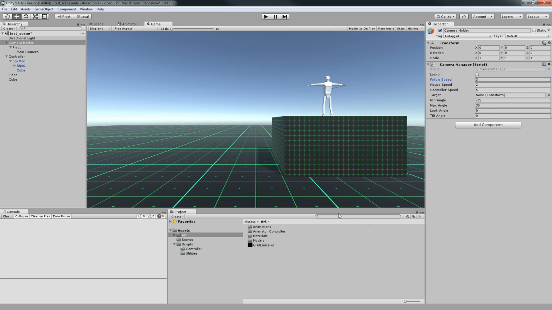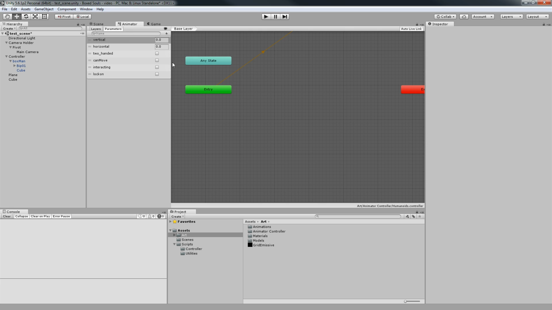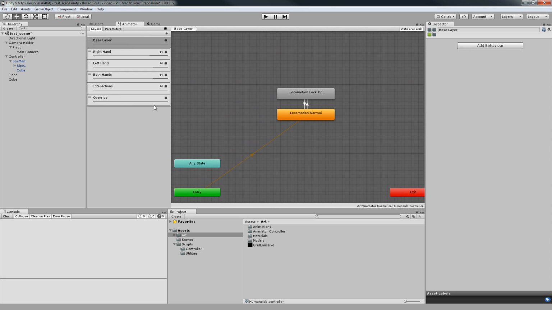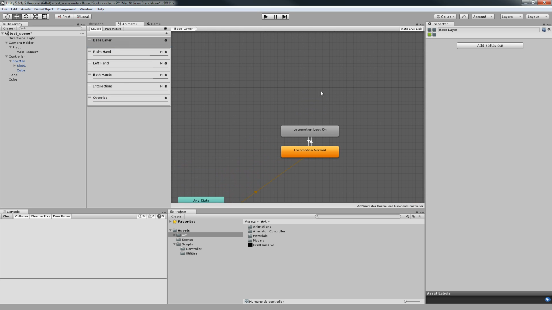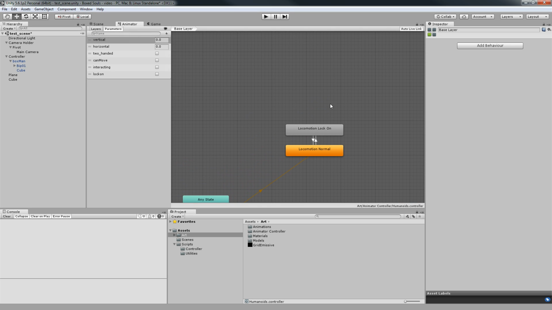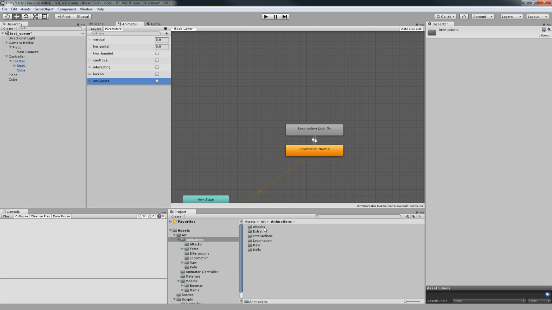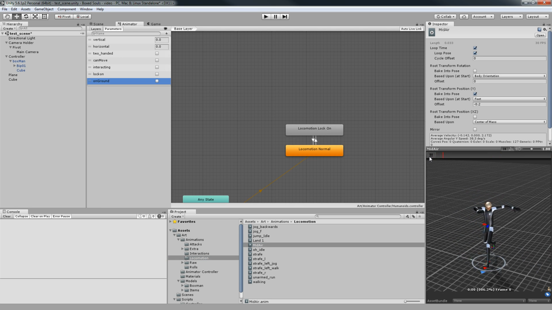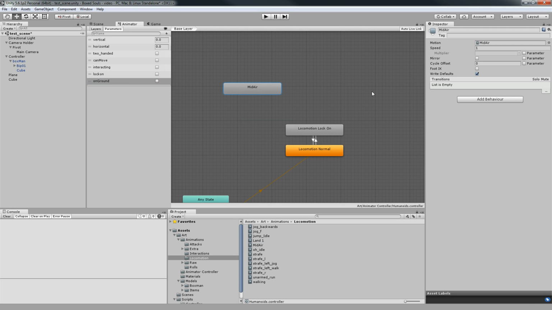Now, final thing for today. Animator. Let's go with the base layer. Bool, on ground. Alright, let's see my animations. I think I have a mid-air animation. Yeah, we only have this, so that's going to do. So we're going to call this falling.